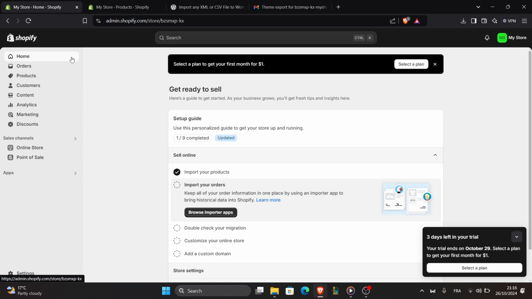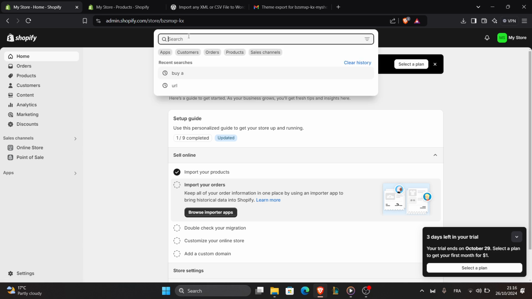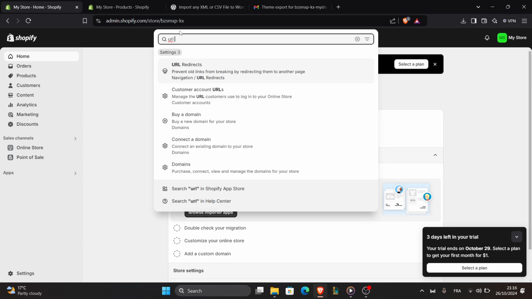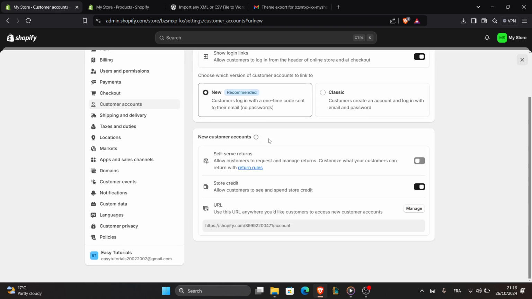After logging in, and once on the main dashboard, you'll see your store's URL displayed at the top, typically formatted as storename.myshopify.com, unless you've added a custom domain. You can also click on the search bar and search for URL and click on customer accounts URL and you'll find it here.